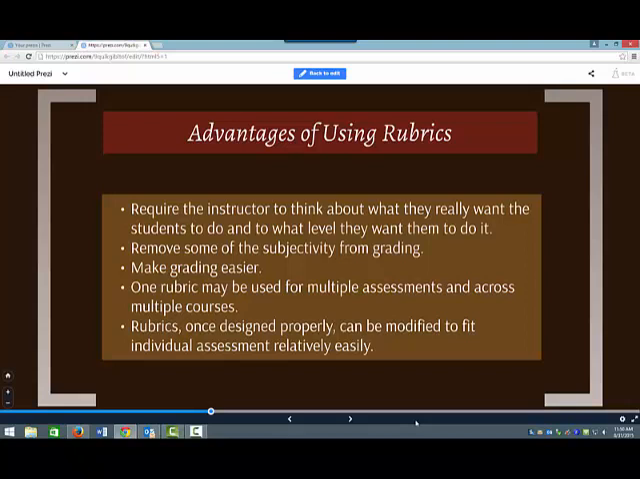But when I use a rubric, I tie that rubric to my objectives for that assignment, and because of that, I'm able to give them more complete information. I'm able to think more thoroughly about what it is that I want the students to do and to what level I want them to be able to do it. So that is a very big advantage of using rubrics. It removes some of the subjectivity from grading. I have very specific things. If you do this, you get this grade. If you do this, you get this grade. And so my grading is not as subjective, and it's easier.